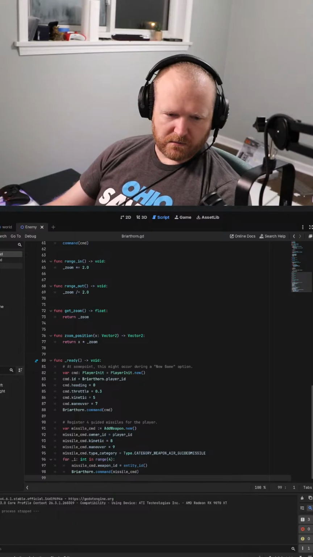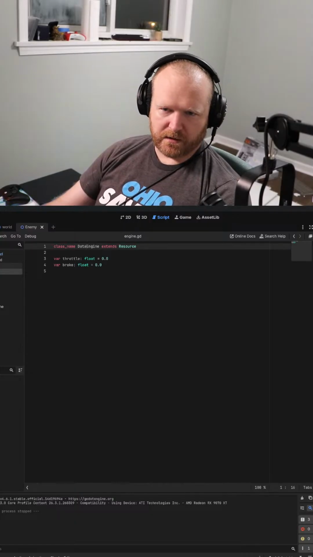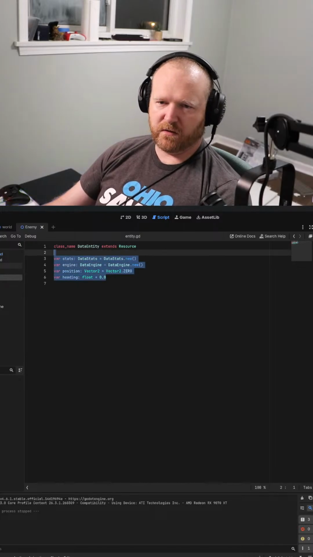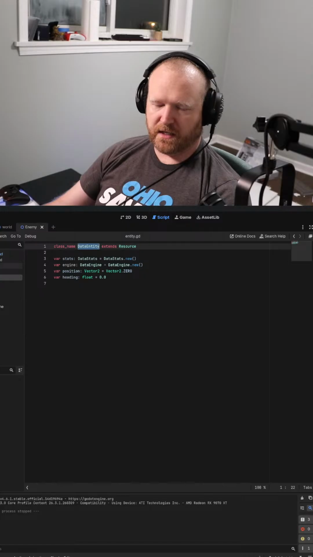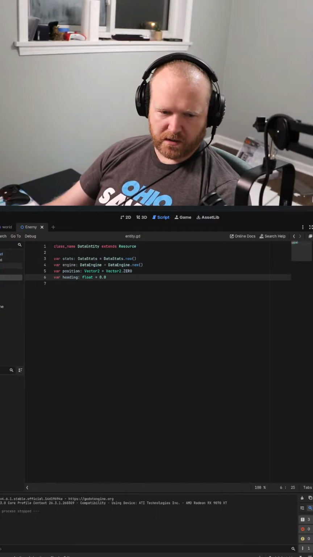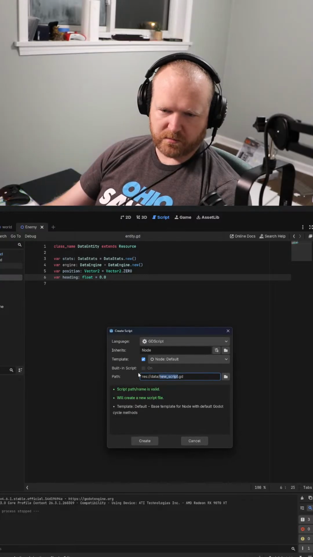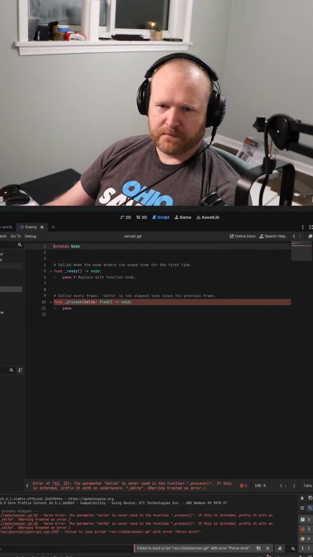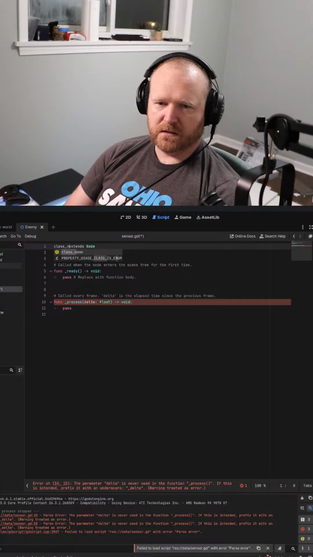All right. So I created the data engine, the data entity, which is all of this. So this is what makes up a general entity in the game because it's going to need stats. It's going to need an engine. It probably needs a sensor as well. So we will create another script and call it data sensor.